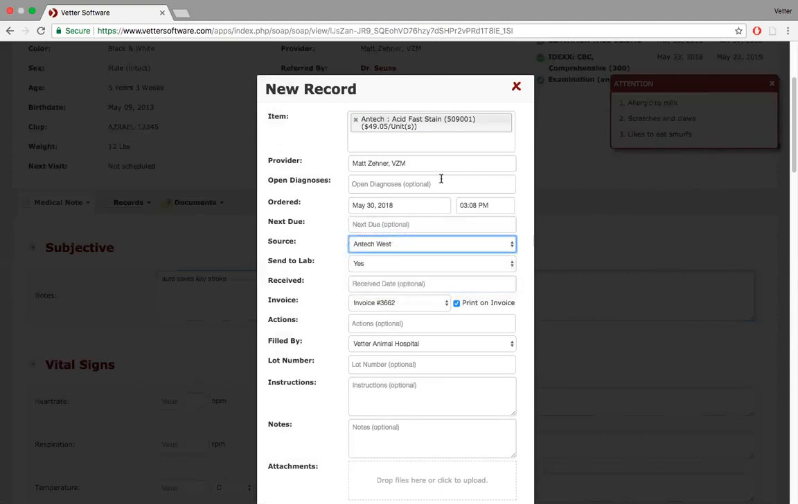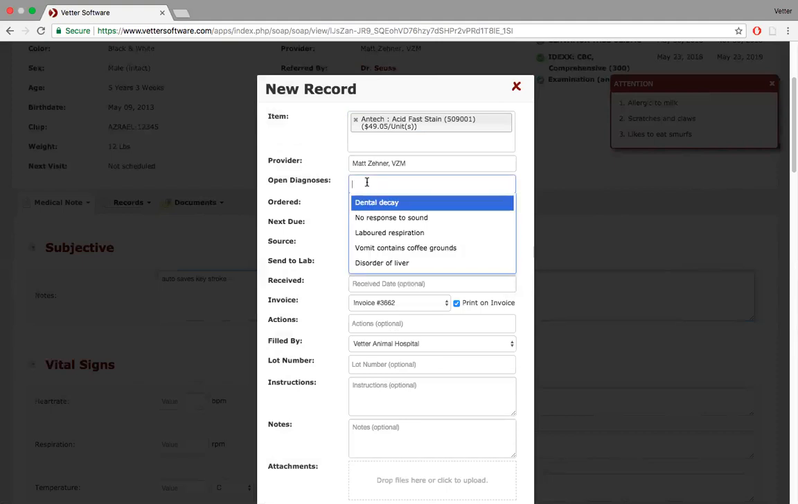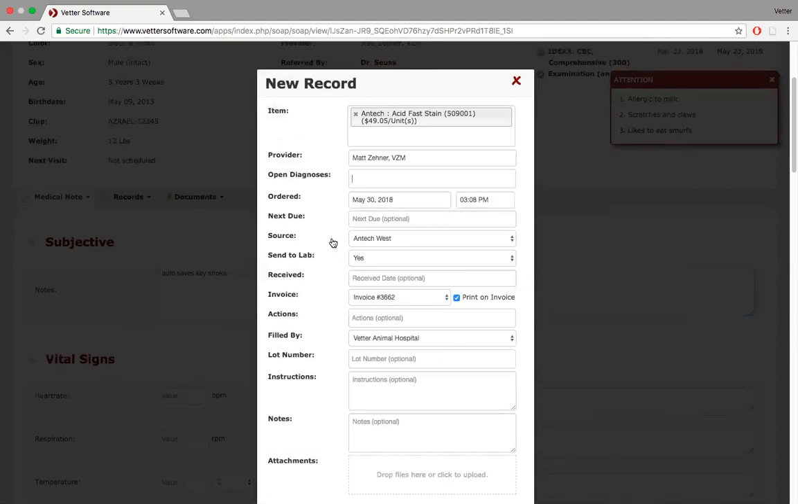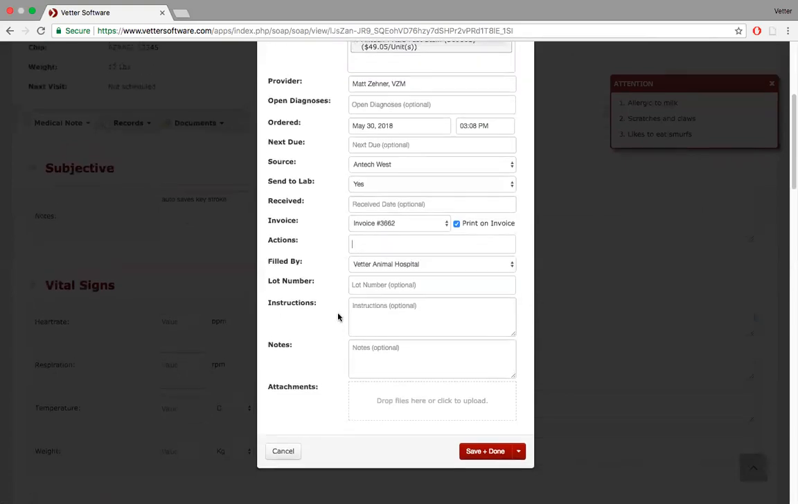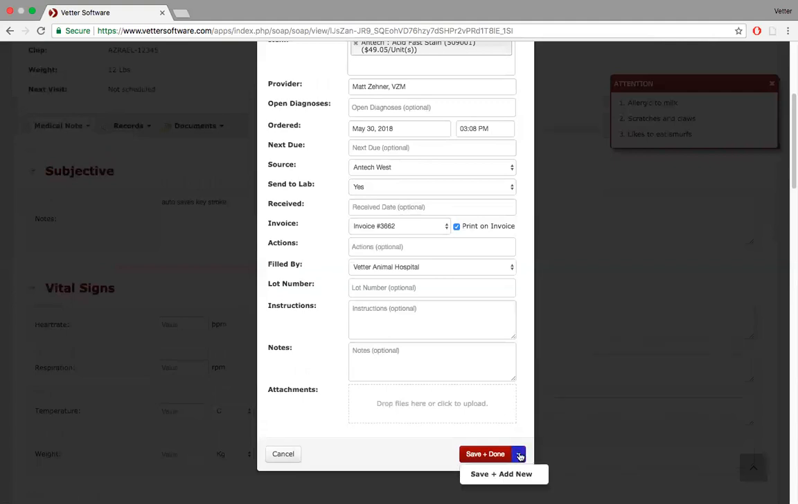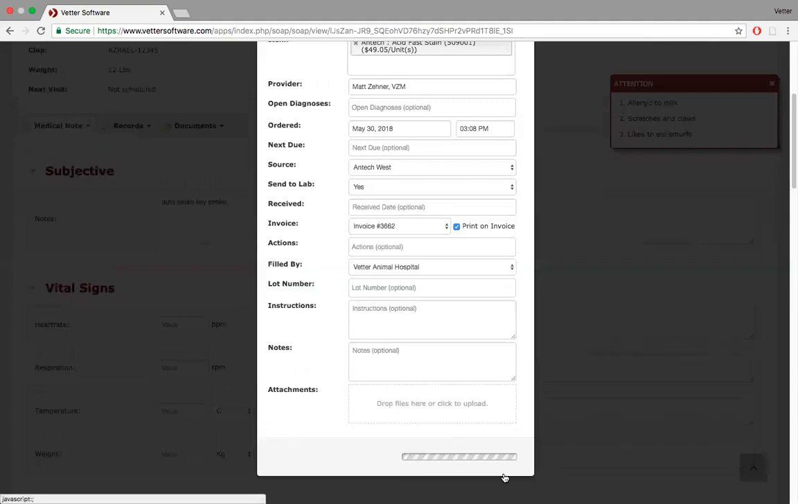And if you go ahead here, we can tie this now to any open diagnoses. We can include actions in here if there were any attached. There aren't. We can include lot numbers now, and we go on from there. Now I hit save and add new.